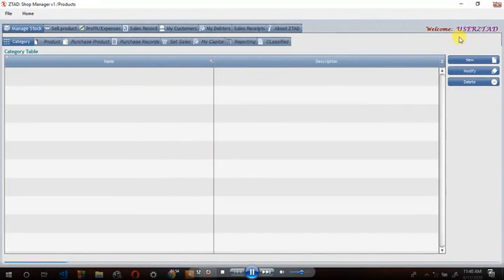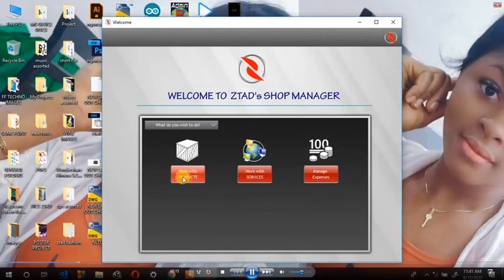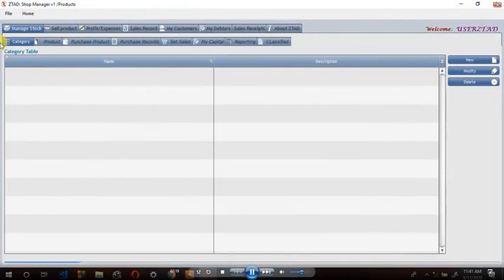Now it opens the program for us and it welcomes you, welcome user Ztad, and it asks us what we want to do from the sheet. So we are going to go ahead under the category section. First of all, I'd like to introduce the user interface. You see, you have the title bar, which has the file to log out and exit, and the home button, which takes you back to this welcome sheet.